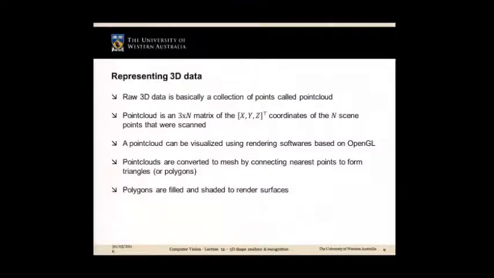A point cloud can be visualized using rendering software based on OpenGL. MATLAB has a very good visualization system as well. You can also find some good free-to-use software online for visualizing your 3D data. MeshLab and Scan Analyze are two open source software packages that you can use.